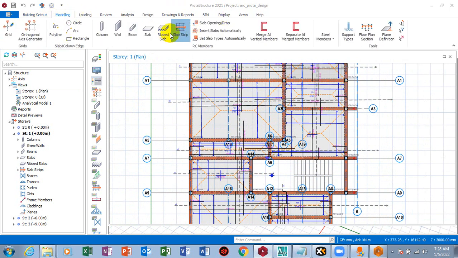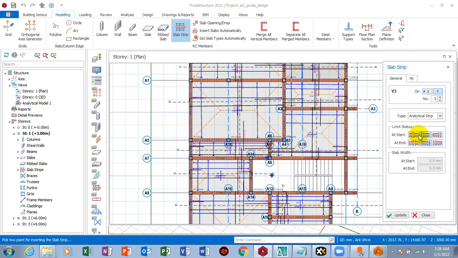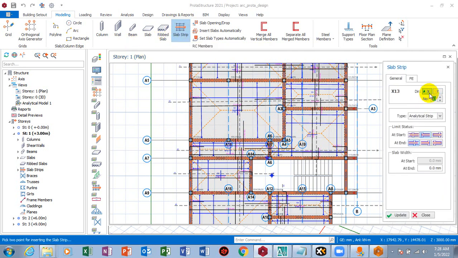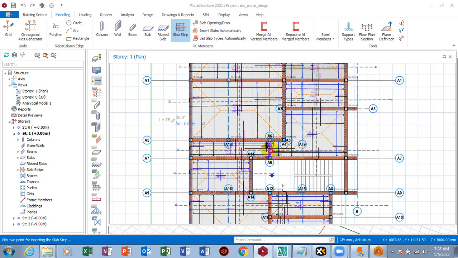You can see slab strip here. If I click on slab strip, I have to hold on my control key. Okay, this is beam, this is beam. I have to hold on control once I click here. Okay, let me switch to x-axis. I'll click here. I'll hold on control to get it. If I remove my hand from my control key, you can see it's no longer straight. But if I hold on control key, it gives me a straight line.